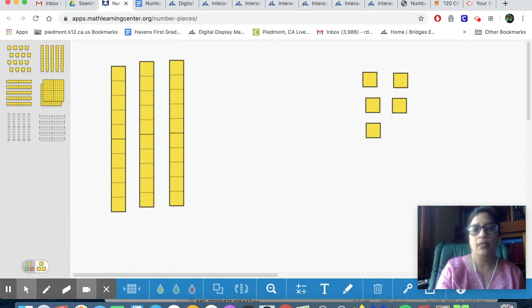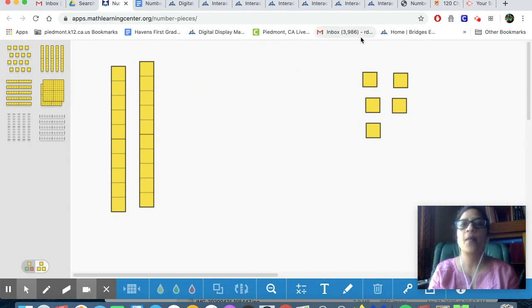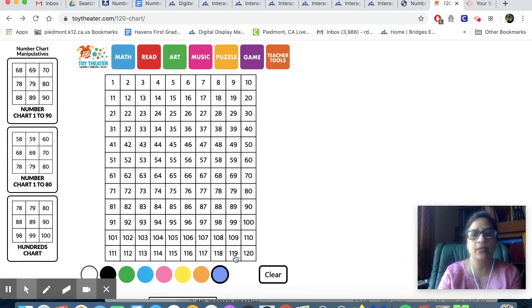45, 35, 25. So let's go back to our chart. We started with 85, and then we went 10 back. 75, 65, 55, 45, 35. So you can see that when we count up by tens, we go down one row if our number grid has exactly 10 numbers in each row. Okay, so if it has 10 numbers, it'll go up and down, and that's how our number grid is set up.